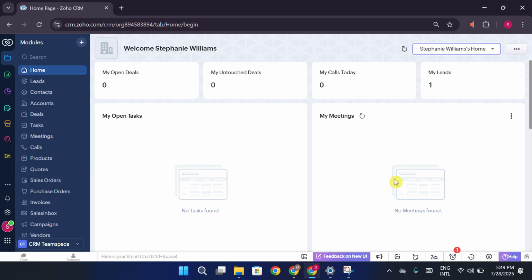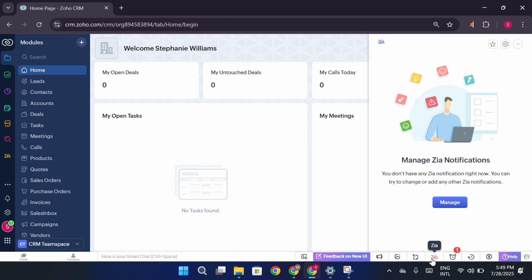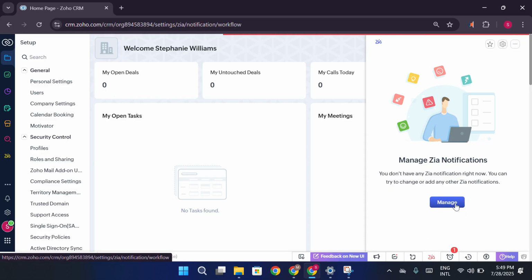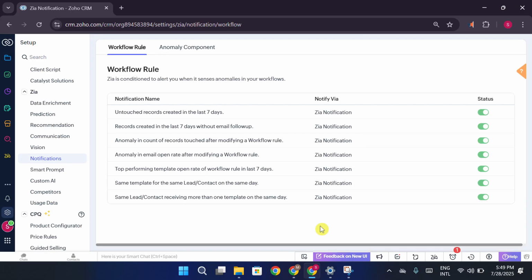At the bottom of the screen, you'll see the Zia icon. It's right next to the Notes icon. Click it to open up Zia's panel. Before diving in, make sure Zia notifications are enabled. These alerts will give you real-time suggestions based on your sales activities, like when to follow up with a lead or which deal needs your attention.